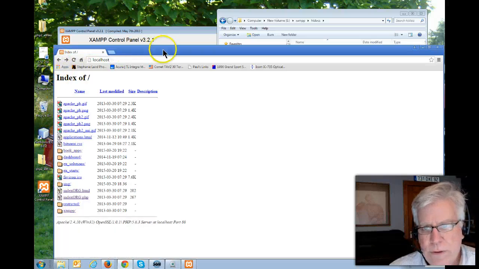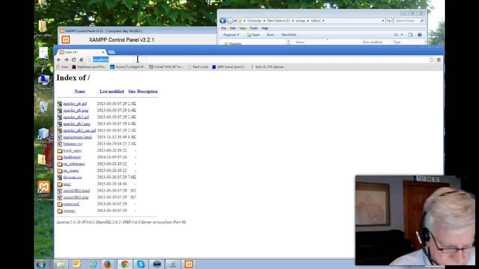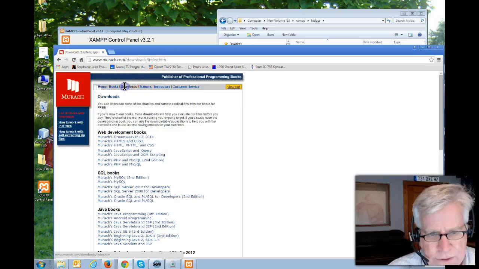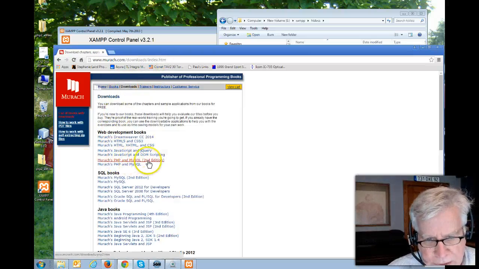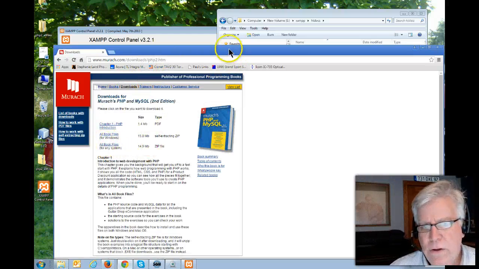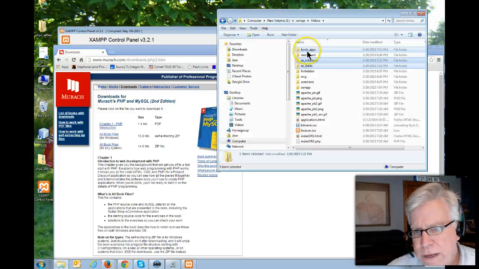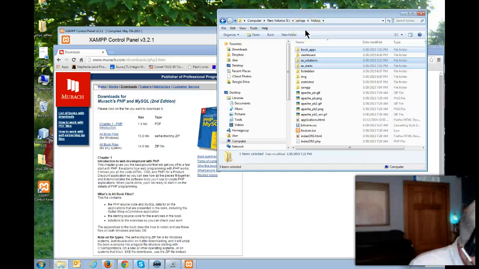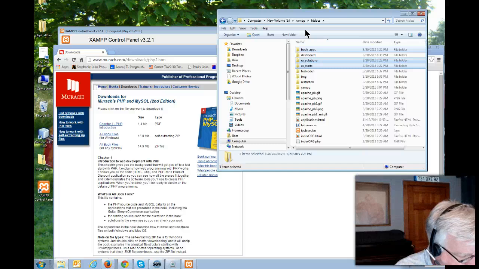So this is really important that you've gone to Murach.com, you've clicked on the downloads link, PHP MySQL 2nd edition, you've downloaded the zip file, you've unzipped it, and then you've taken the book apps, EX solutions, EX starts, and you put them into the htdocs directory. That is key to making forward progress for this class. The next thing you need to do is to install and create the databases.